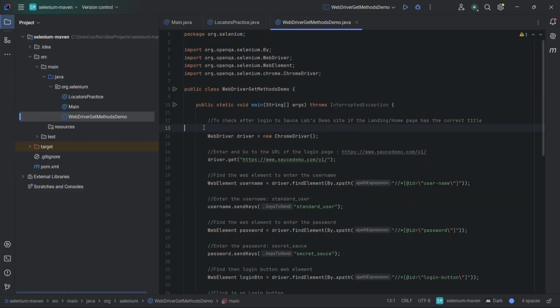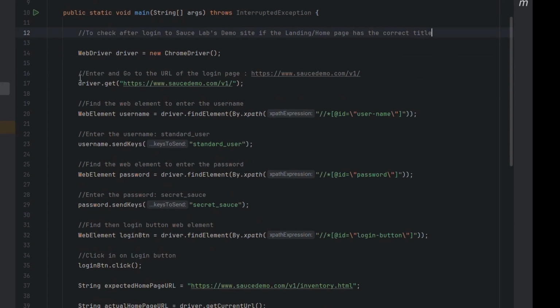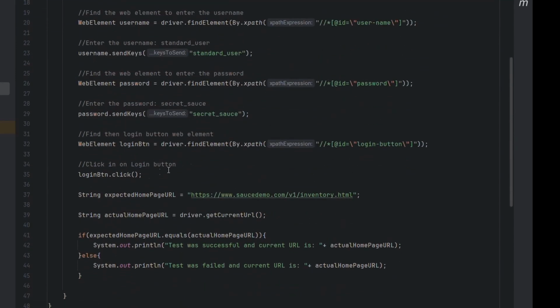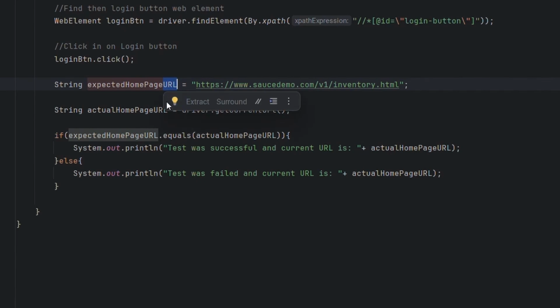So here the use case is to check, after login to the Sauce Labs demo site, if the landing page has the correct title. So we'll reuse the code that does the login, and here instead of the expected homepage URL, we'll be checking the title.